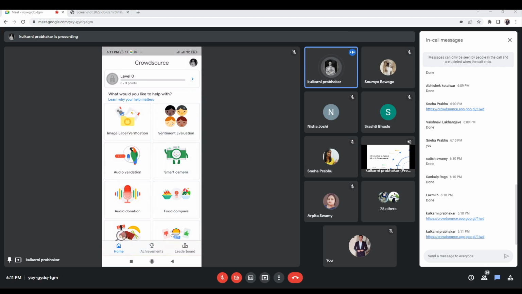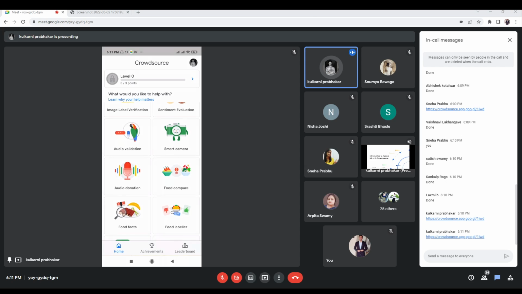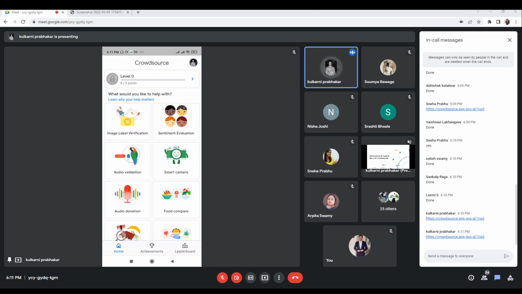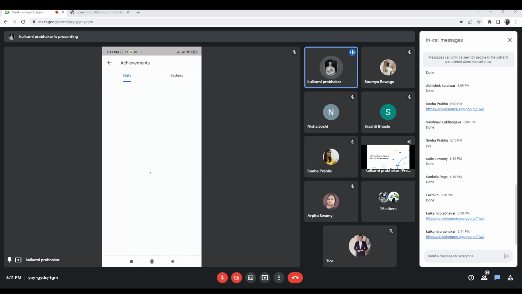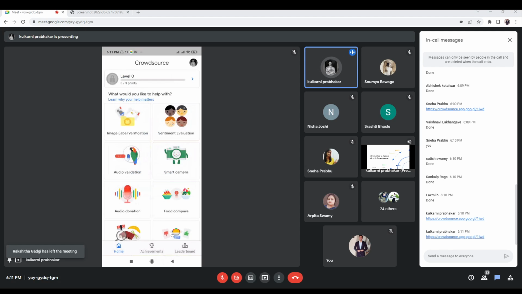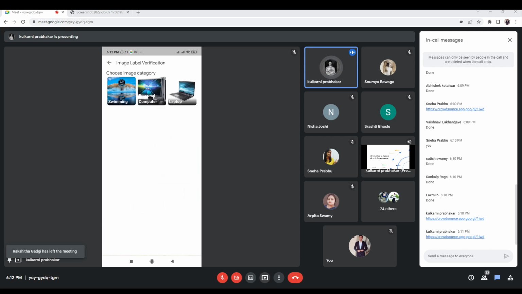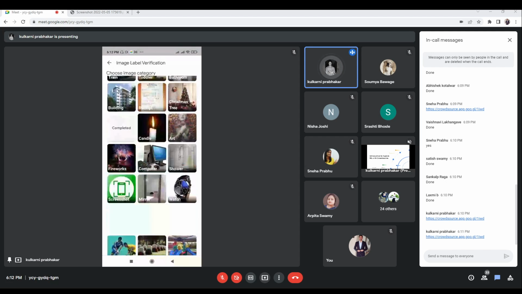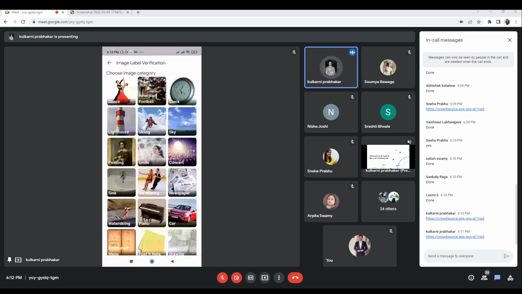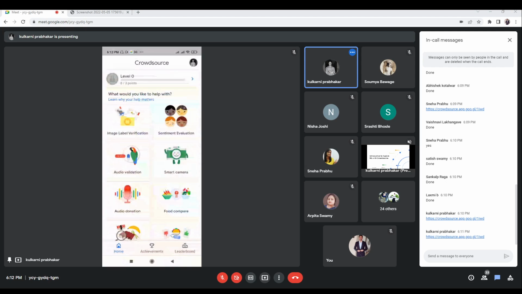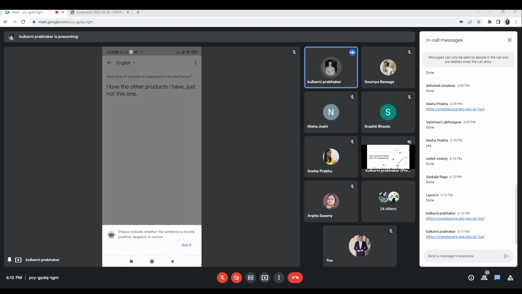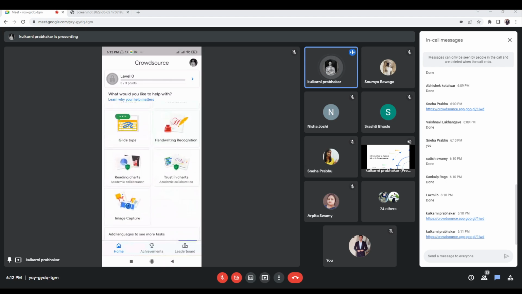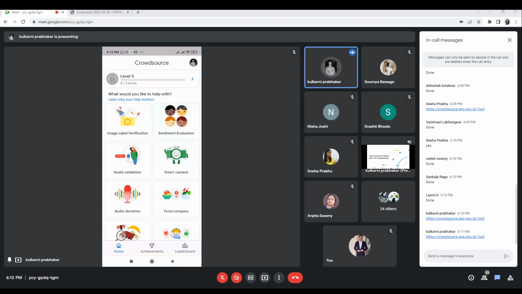You guys can check. And here, there are weekly contributors. Weekly contributors will be decided based on your contributions made to this app. There are so many games. It's a very fun app. You guys can hover through the app and check different versions of it. So many sections are included, such as image label verification, sentiment evaluation, audio validation, start camera. All these things are there.